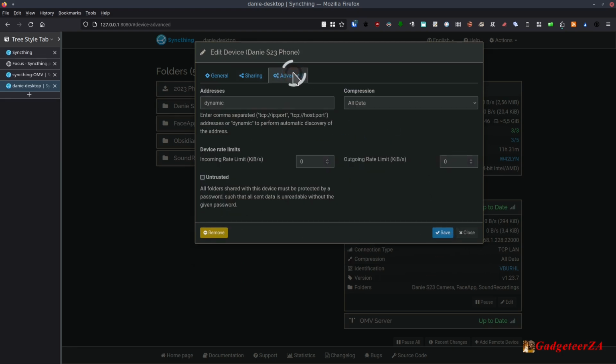Oh, I can just show where advanced looks like. So yeah, you could hard code the addresses here if you wanted to put IP addresses and things in. I just left it as dynamic, and you can also compress data in transit if you want to. You can set any network limits if you wanted to, otherwise you just leave it as is. And you can also mark a device as untrusted. In other words, it must be protected by a password as well. That might be if you're working with some other remote machines or friends or, you know, something like that.